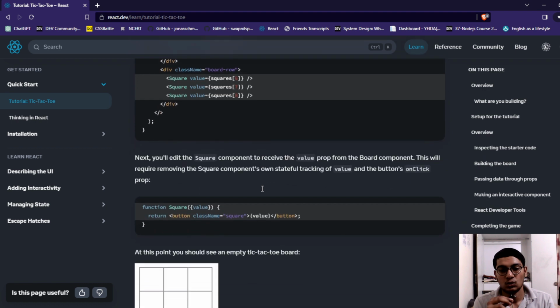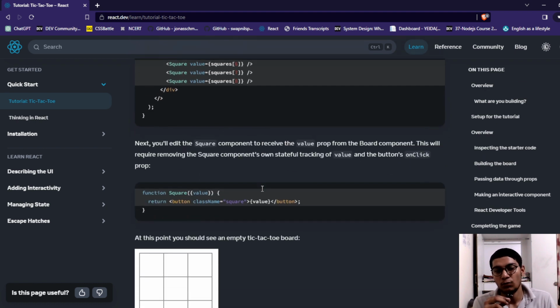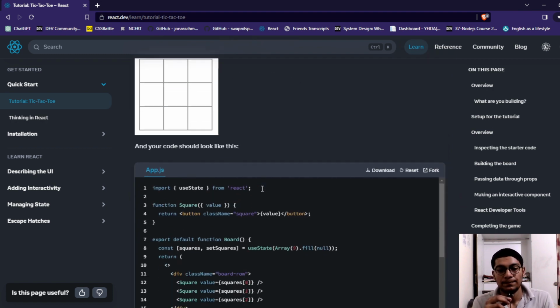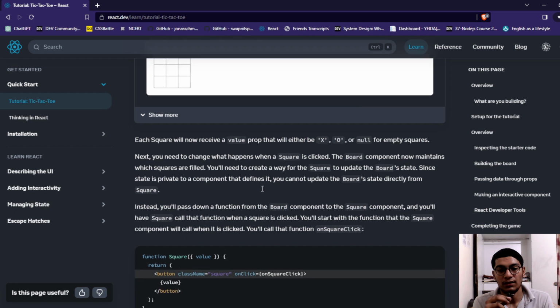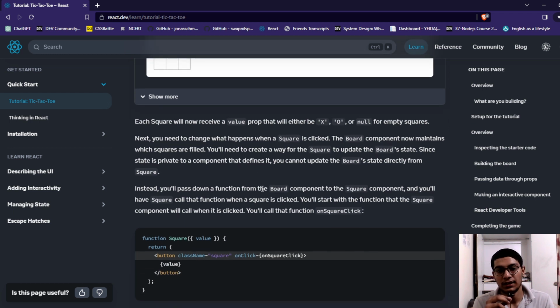Next you have to edit the square component to receive a value prop from the board component. This will require removing the square component's own state. Each square will now receive a value prop that will be X, O, or null for empty squares. Next you need to change what happens when a square is clicked. The board component now maintains which squares are filled. You need to create a way for the square to update the board's state.